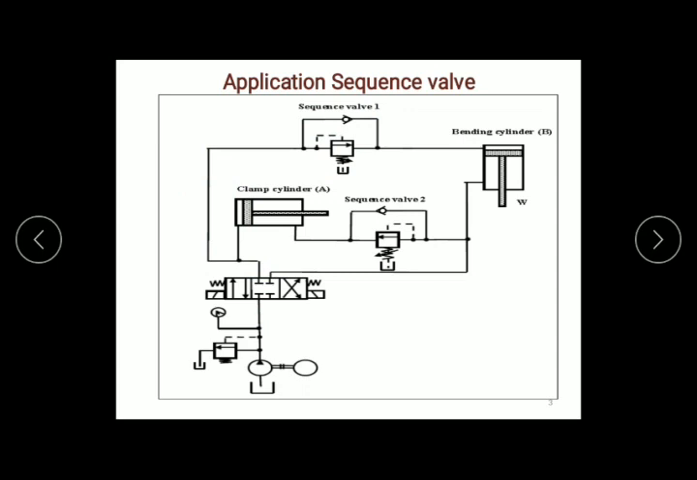As per Pascal's law, oil will exert the pressure on the piston and the piston will move the piston rod, and you will get the extension of cylinder A. Once the extension of cylinder A is completed, the back pressure will exert on the piston end of this cylinder A, and this back pressure is getting transferred through this line to sequence valve 1.